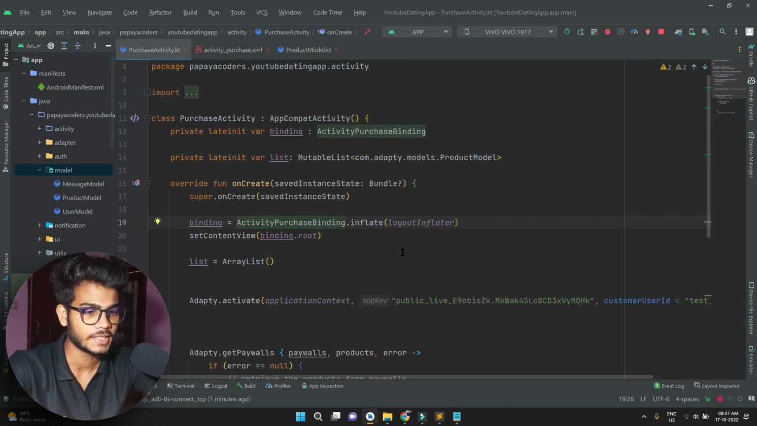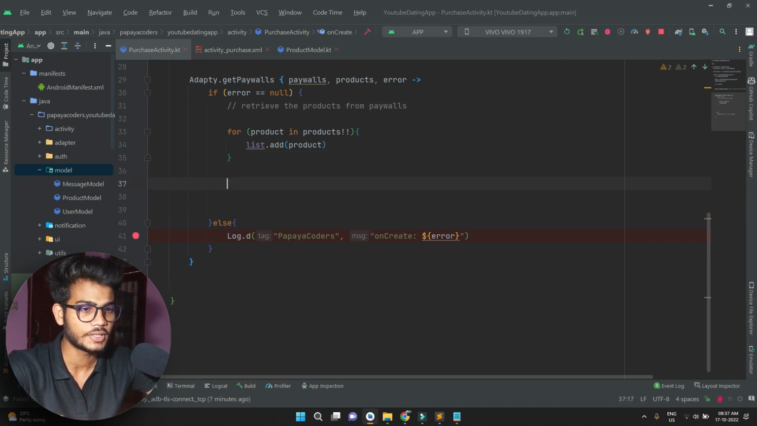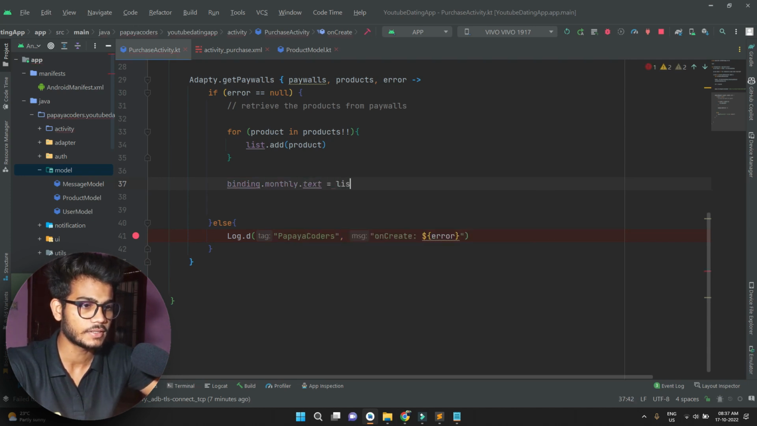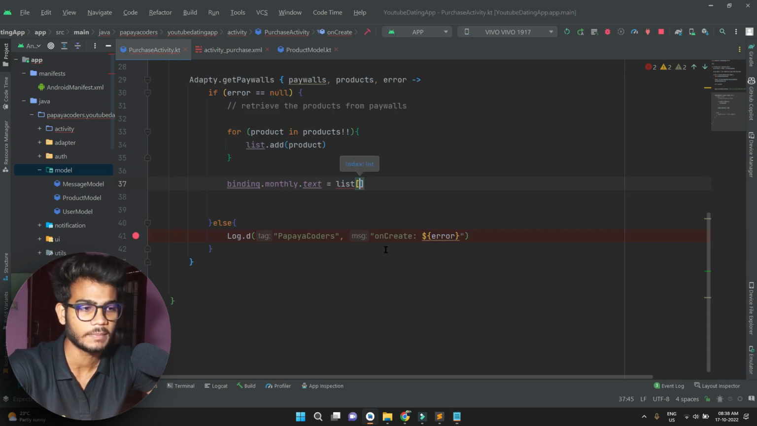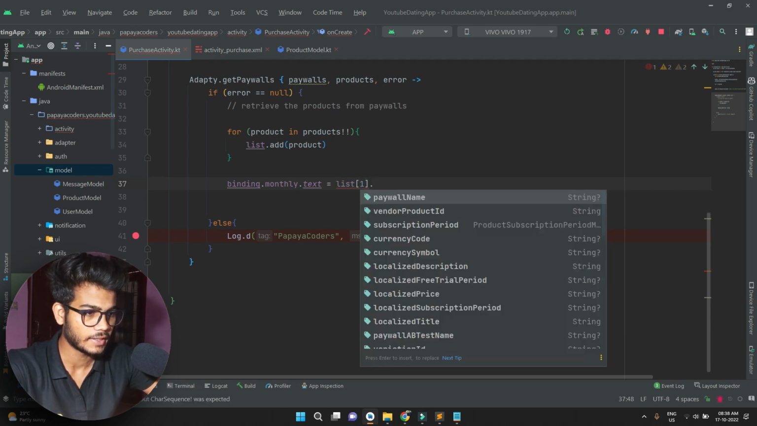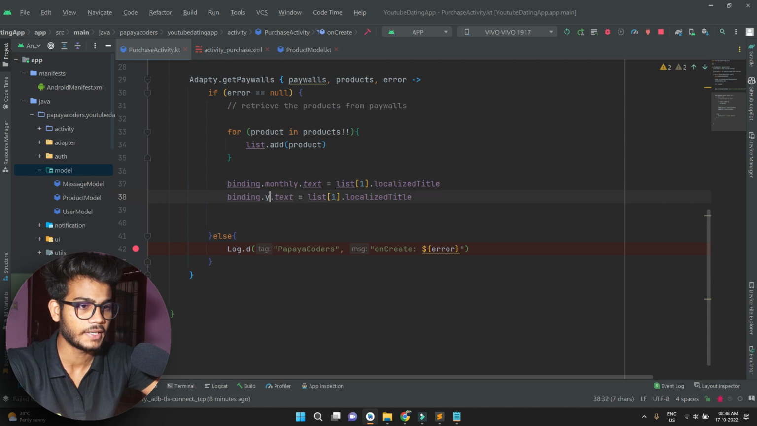So come on the purchase activity, and inside that once we get the list data we can show it here, or we can show it below also. So let's do it here. Binding dot monthly dot text is equals to list, and we have two data, one is 0 and one is 1. At the 0 place we are getting the yearly plan, and at the 1 place we are getting the monthly plan. So for monthly, we will write 1 dot, we can get the localized title here. And same for yearly we can also do it, and we will write it here 0.